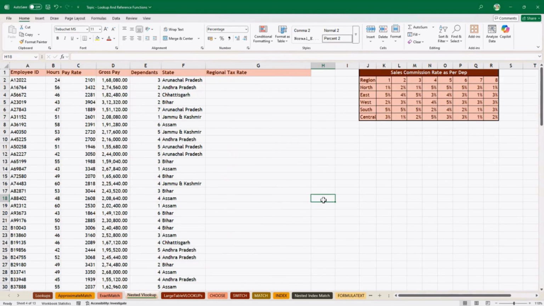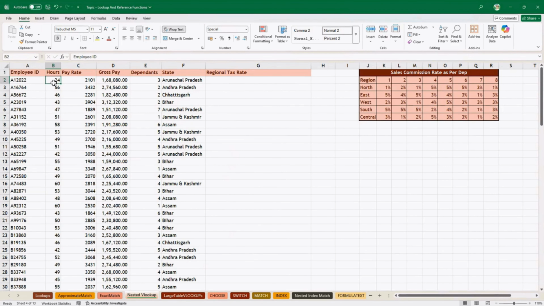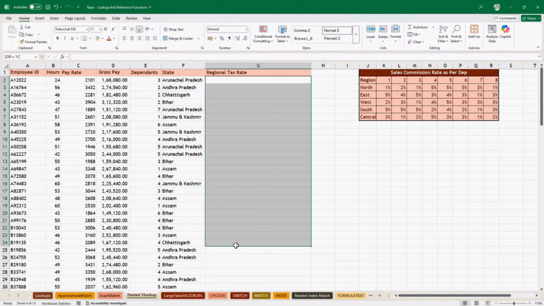So in column A, we've got some employees with their employee IDs. We've got over 100 employees. They're working different hours and they have a different pay rate, and we're calculating the gross pay here. They have different numbers of dependents for each person, a minimum of 1 and a maximum of 7 dependents. And they are in different states here, and we want to calculate the regional tax rate.